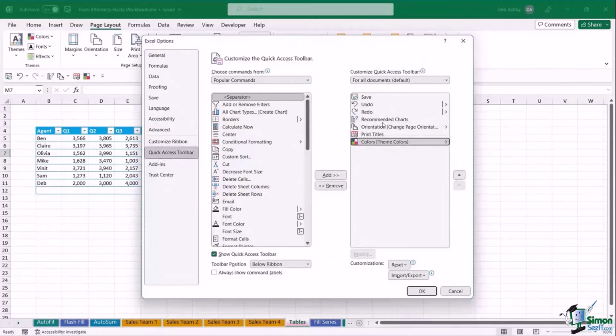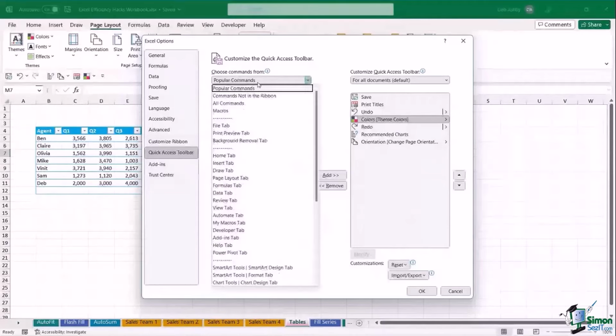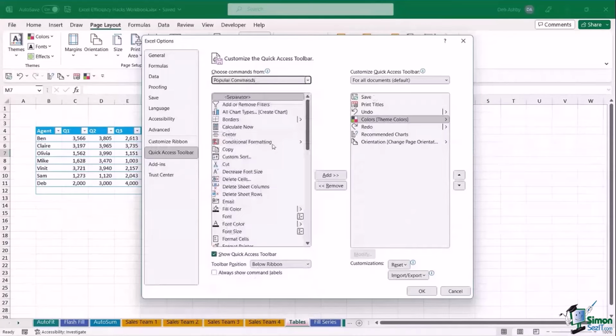Now from here, I can do things like rearrange the order. So maybe I want print titles a bit further up. I can use my arrows at the side to really rearrange where I want these to be. I can just click up and down. I can also add things like separators to give that quick access toolbar a little bit more structure and organization. So on the left-hand side, this is where we can choose what commands we want to add to our quick access toolbar. So you can do it from here as well.